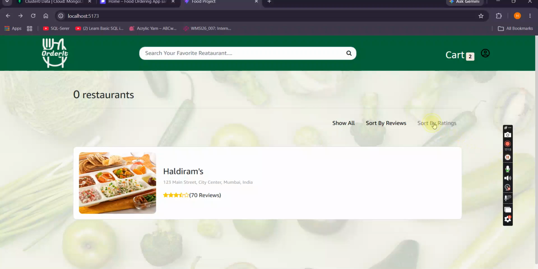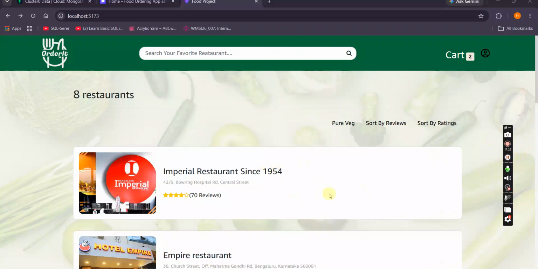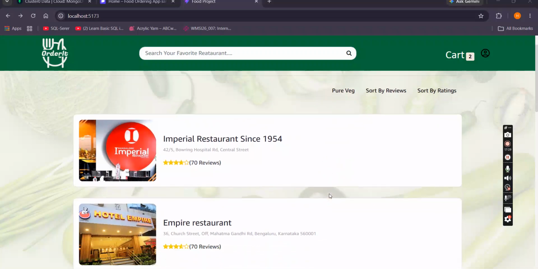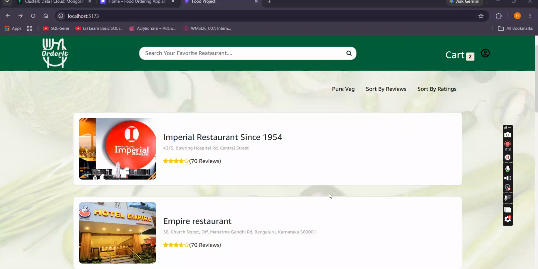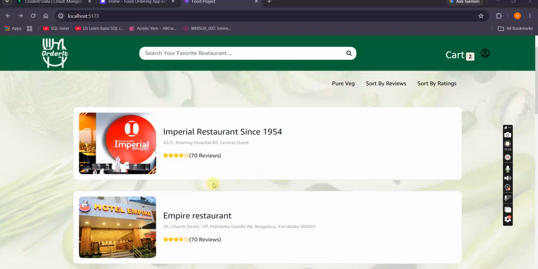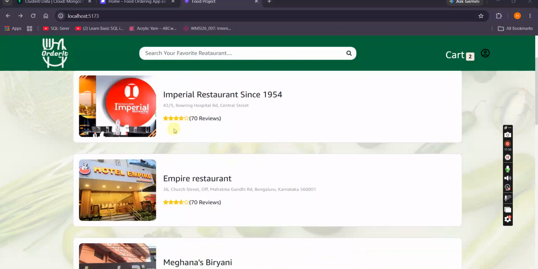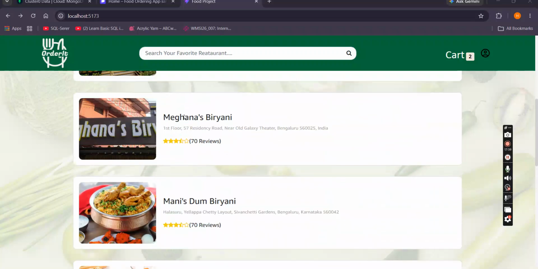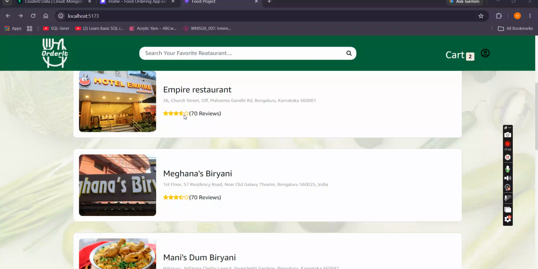You can also see the sort by ratings and sort by reviews options. So when I press the sort by ratings option, you can see that the restaurants are aligned in rating order from top to bottom. So we can see the 4.5 stars are on the top, and the rest of them are in order from top to bottom. We can also search for our restaurant.